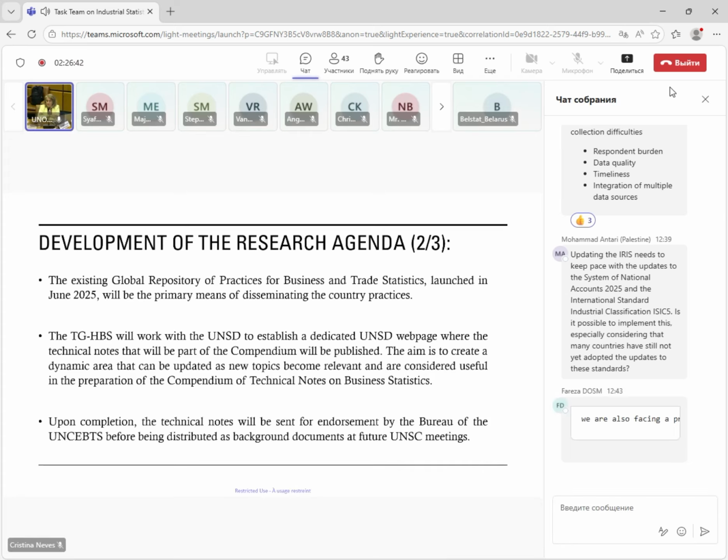That's why our decision is to start by having this compendium of technical notes before having a specific handbook on business statistics. So our plan at this first stage is to compile all the relevant guidance notes that are being or will be produced by the task teams of the UN CEBTS, and try to have them all in one unique place, because they are all related to specific areas of business statistics. So the idea is to have, in the first stage, this compendium of technical notes in a dedicated area.